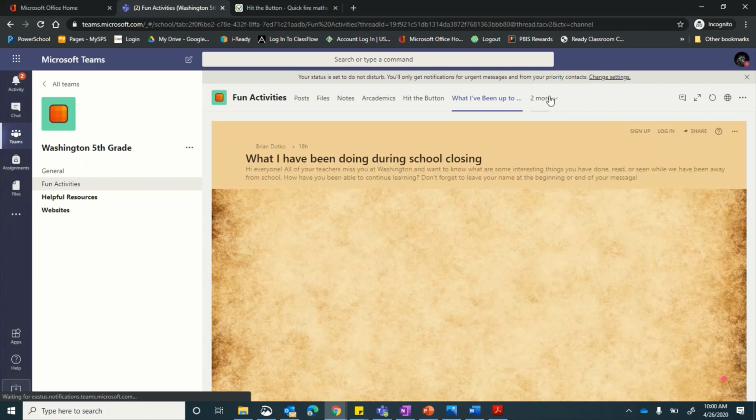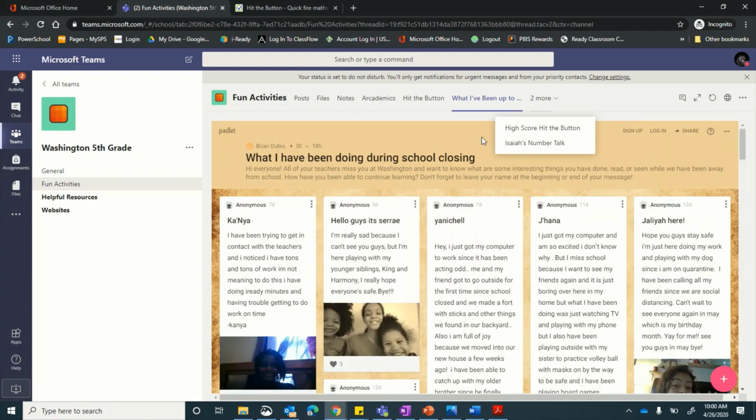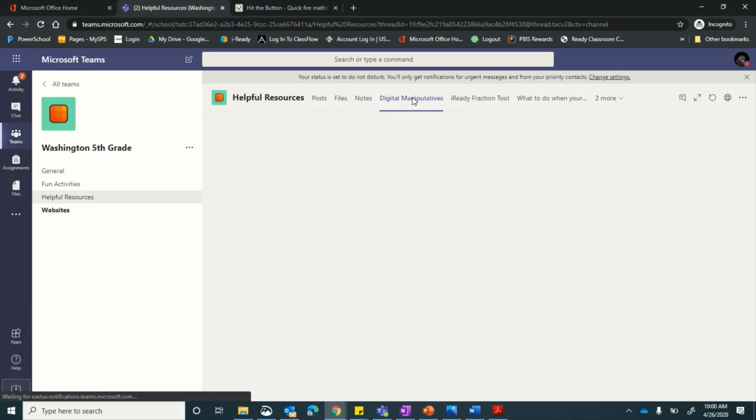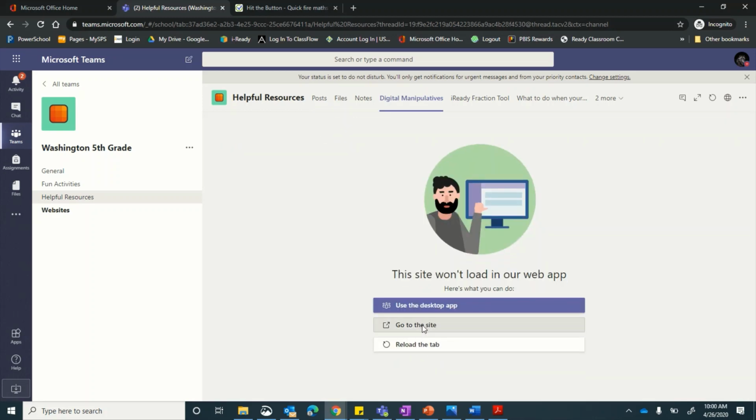There's a Padlet we made, and two more things here that you can see, and then another channel over here is called Helpful Resources. There are some digital manipulatives you can use. Again, it's not seeming to load for some reason. So if it doesn't load, we click on there, and then we'll click here, and go ahead and go to that site.